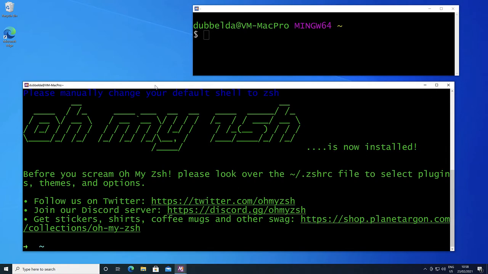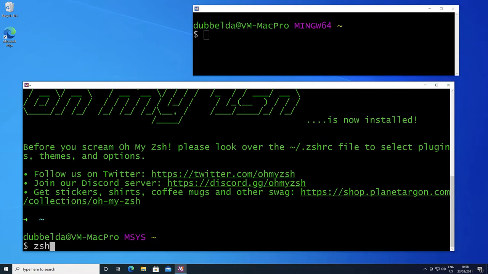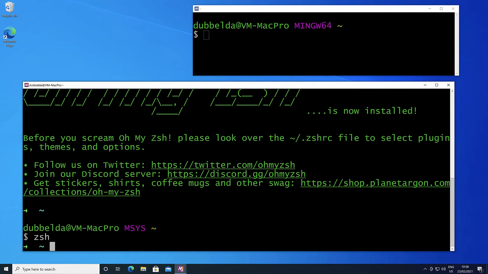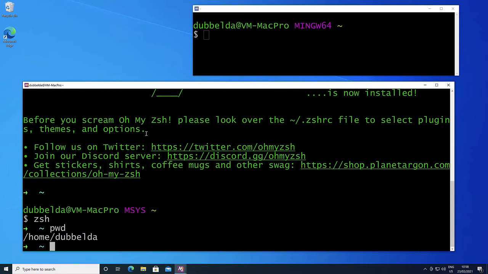It has now installed it and opened the shell. We can close it by Ctrl D and manually open it via zsh. Next, we need to edit the configuration files. We can do that from within the MSys2 system, but we can also do that via the Windows Explorer.